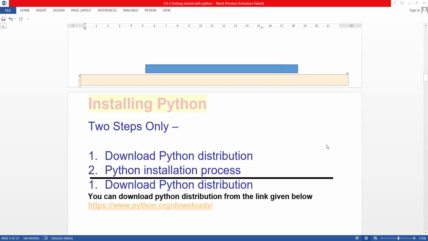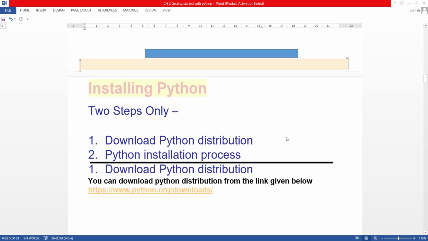In the previous class, we understood what Python is, its uses, and also we learned its advantages. Now, in today's class, we are going to understand how to install Python. In the Python language, if you want to create any program, first you have to install Python.